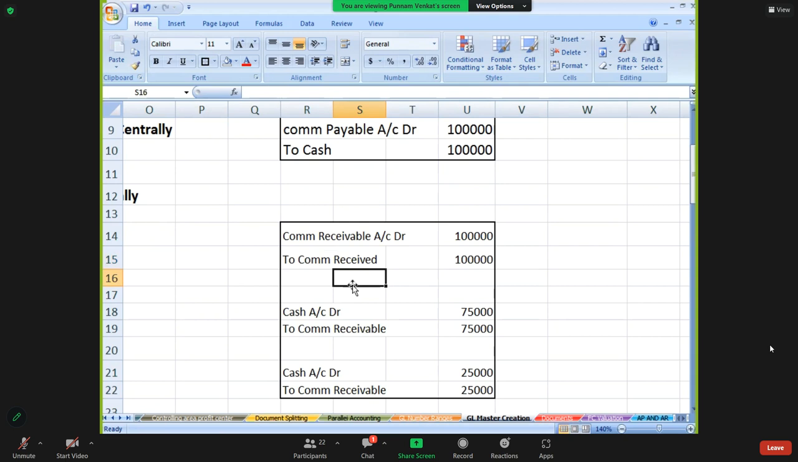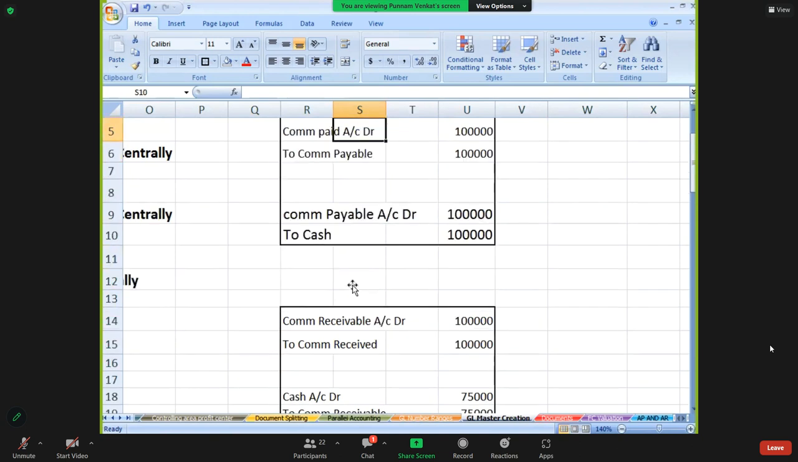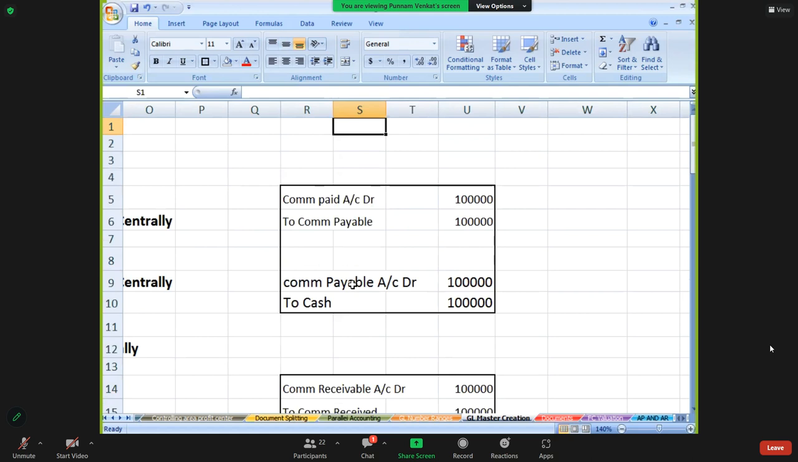Receivable means a current asset. Received means income. Done, everyone? Noted? Yes, no, okay.